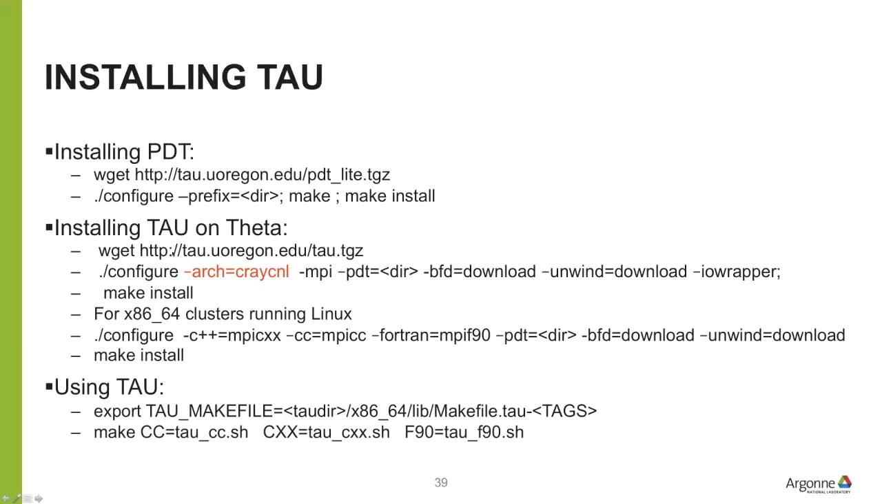Now, if you want to install it yourself on a different machine, I would recommend that you start with the PDT application. You configure it, then you install TAU using arch equals craycnl or x86_64, and then configure it like this. We recommend using bfd=download and unwind=download, which pulls in the binutils package or the libunwind package, so that you can translate the address to the source location, and you can also unwind the call stack if you use this unwind package. And this is how you configure it on different Linux clusters or on Theta. And then finally, you will choose a TAU makefile using either craycnl or x86_64.